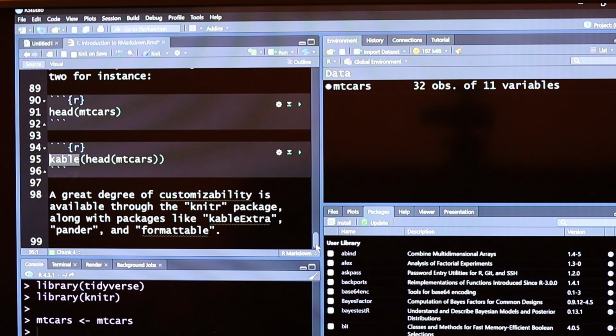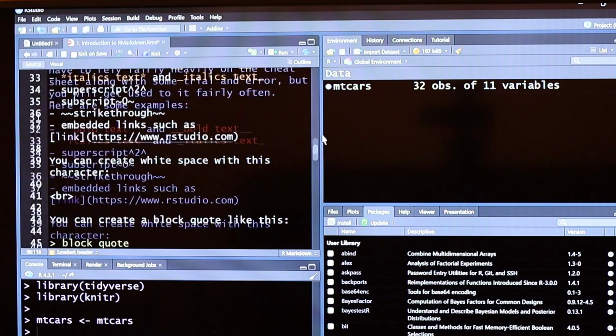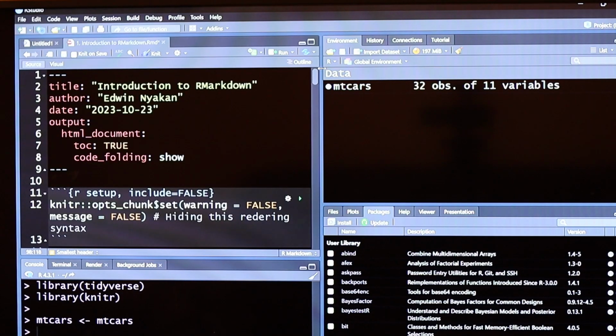And just to say, a great degree of customizability is available through the knitr package, along with packages like kableExtra, pander, and formattable. So if you want to learn more about customization, I would welcome you to learn a little bit about the knitr package, because we use it for customization. You can use kableExtra. You can also use the pander and formattable functionality. And that's all about creating our R Markdown.